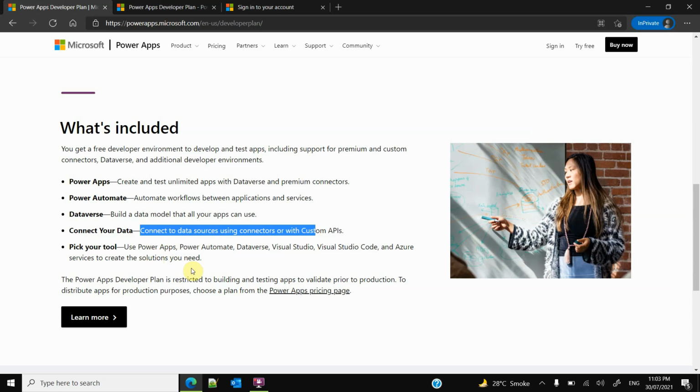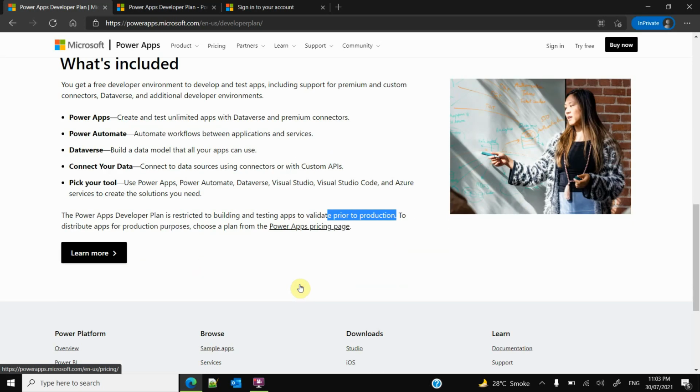which you need. But the developer plan is only restricted to building and testing apps to validate prior to production. It is not meant for any production operation. So we need to follow that one. To distribute apps for production purpose, choose a plan from Power Apps pricing page.